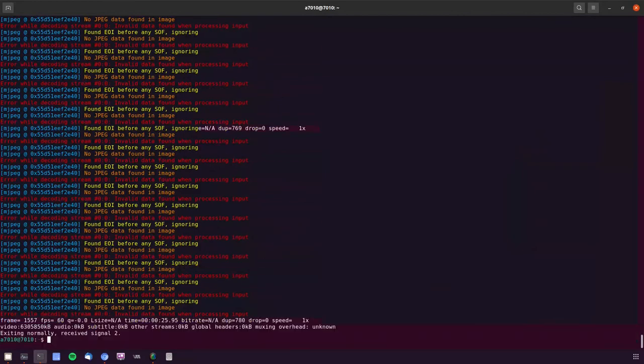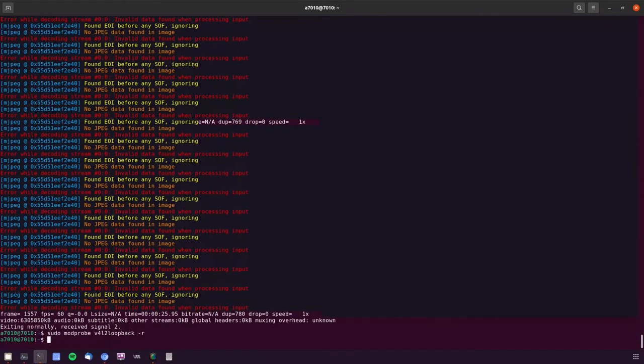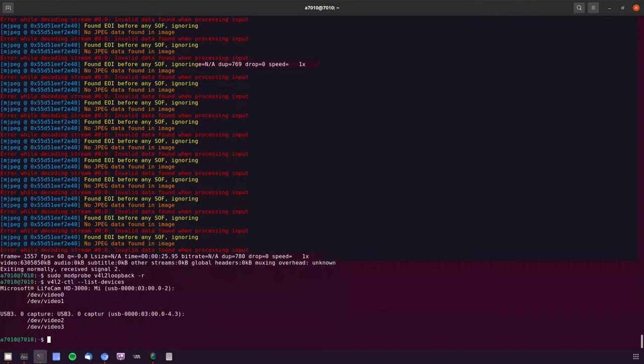From a terminal, use Ctrl+C to kill the ffmpeg process when you're finished. Oh, and it's sudo modprobe v4l2loopback -r to remove the dummy devices. And modprobe v4l2loopback devices=8 if you need to add up to 8 devices.